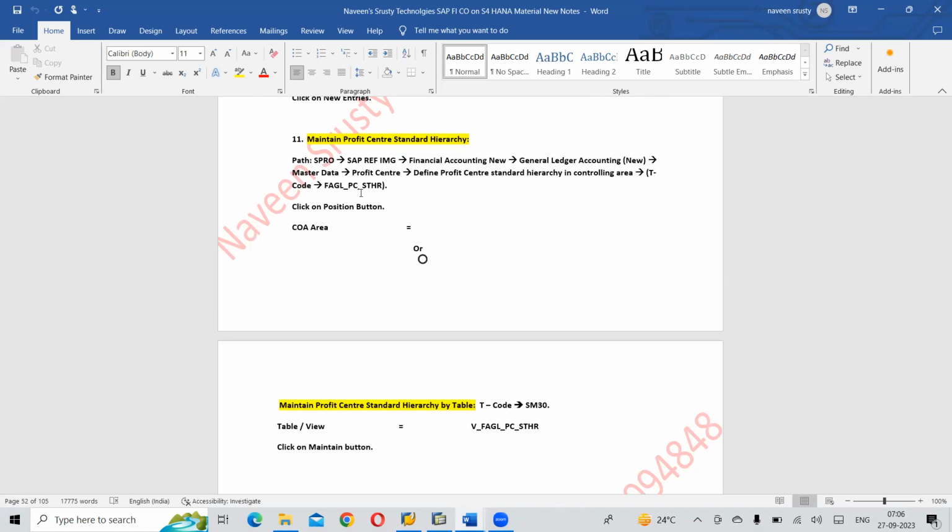Clear? This is FA because, as I said earlier, the profit center and controlling area concept was in the controlling module, in classical GL accounting. We don't have this concept in classic GL accounting, but it has moved to new GL accounting. This transaction has been moved from CO to FI, so that's the reason it is mentioned as FA, financial accounting. I'll show it here, and there is one more method. You can follow this one, or we can directly do it with the table. I'll show that also.